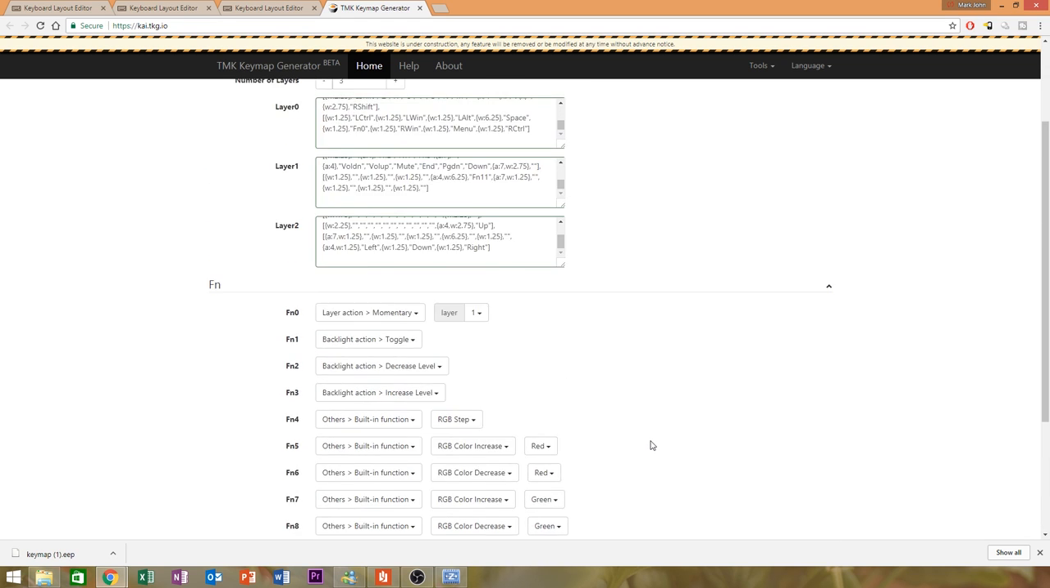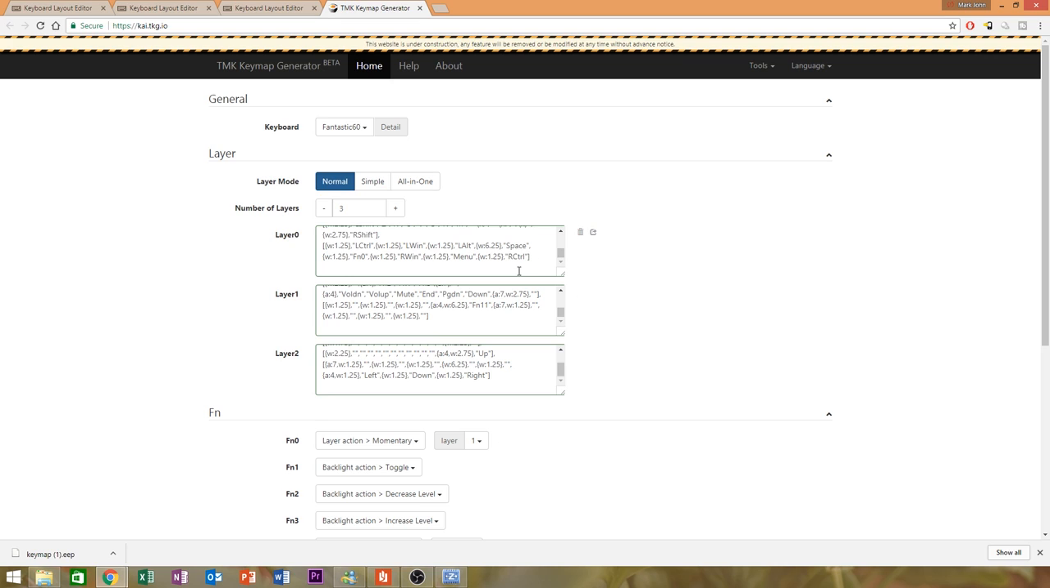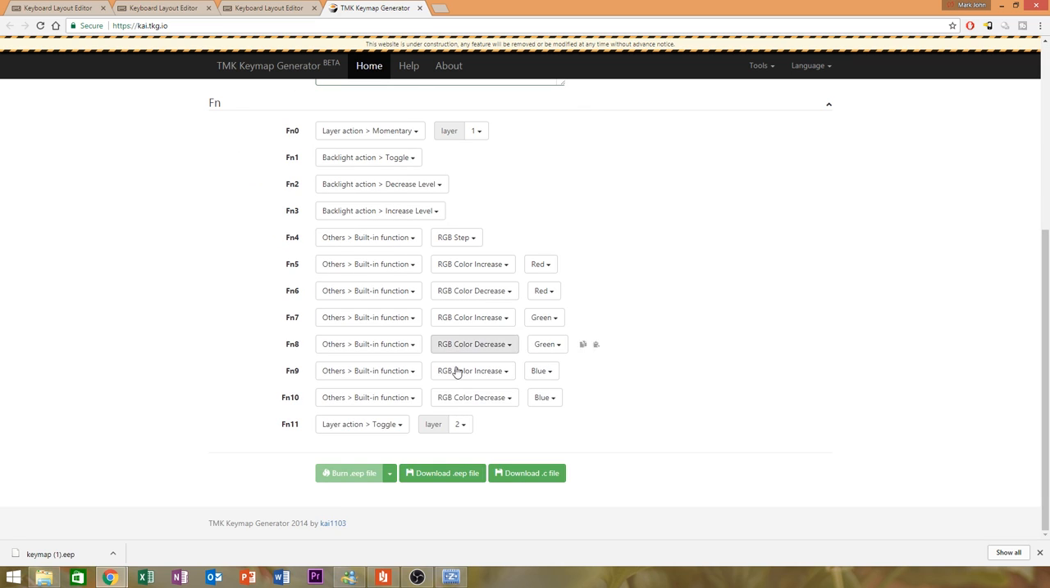And looks like, okay, so if you have any errors, this will flash red, or its border will be red, and these will be red as well. But looks like I have no issues, so I can just download the .eep file. Click download, and it'll be keymap2.eep. There are other ways to do this. You can even download a C file.